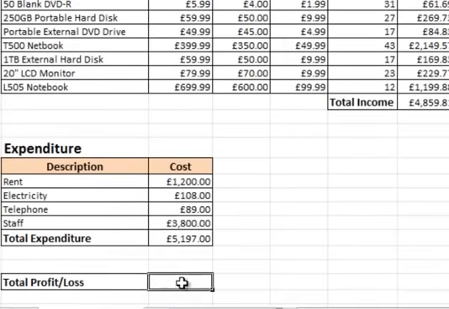Okay, now for the profit or loss, we need to take the total income and take away the total expenditure from it. So equals, click on the total income, take away total expenditure. And as you can see, we are currently making a loss because it's a minus figure. Okay, so we've now completed that Technology Shop spreadsheet using those formulas.